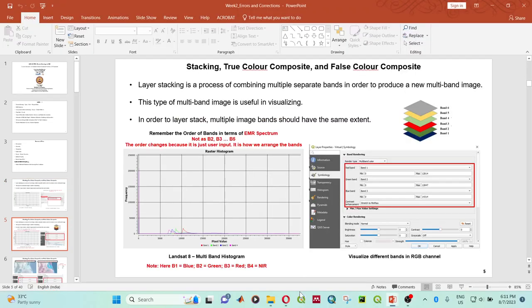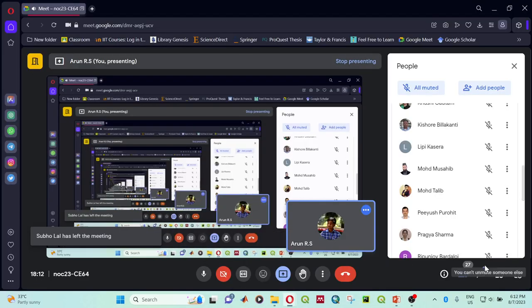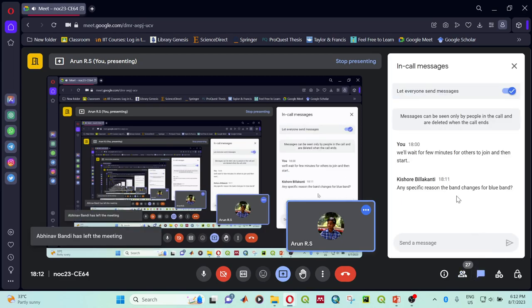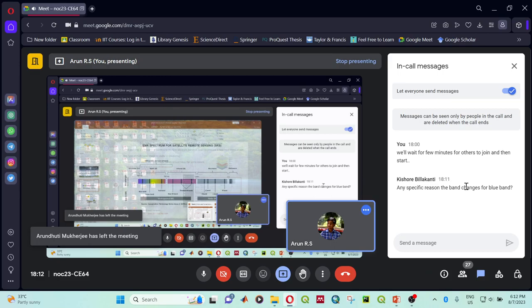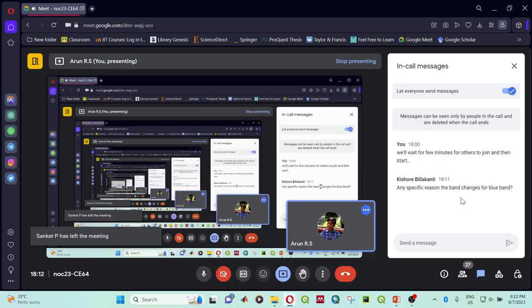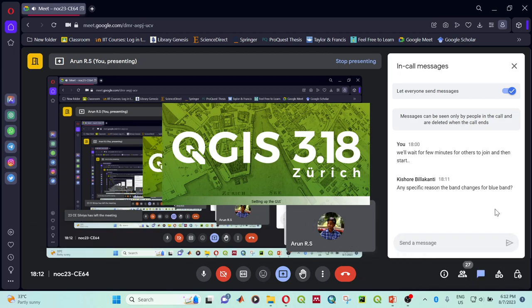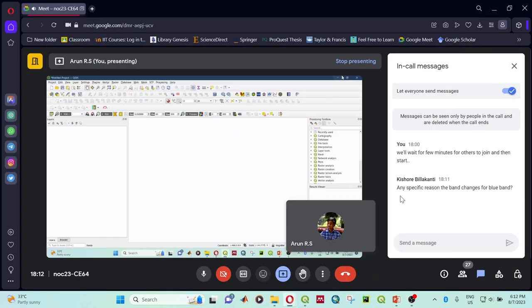Does anybody have a doubt up to this point? Somebody has asked, is there any specific reason the band changes for the blue band? I don't know, can you please elaborate the question? You can unmute yourself and ask. Am I audible? Yeah. In the first screen you said band 2 corresponds to blue, and continuously in sequence, band 2, band 3 with the respective bands. But in the second screen, you said band 1 corresponds to blue. Is there any specific reason? I got a bit confused over there.